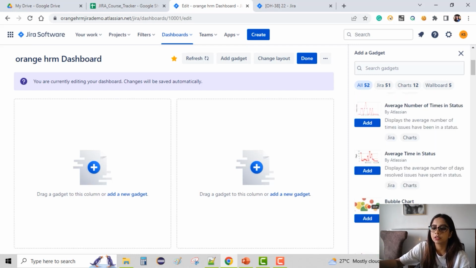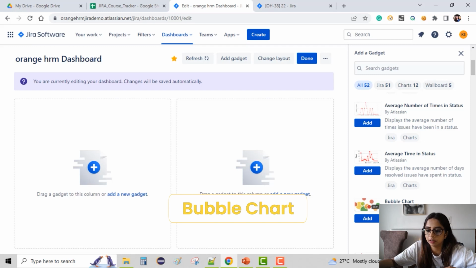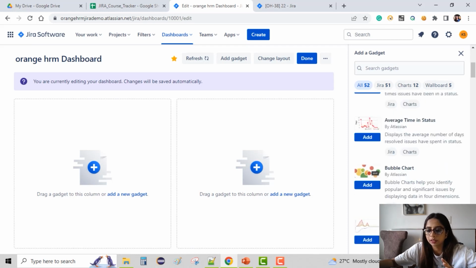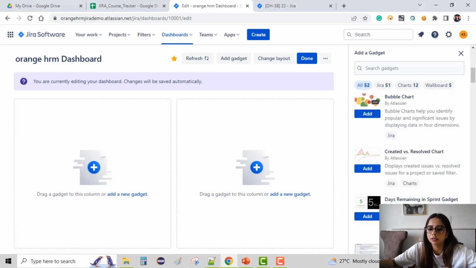Average time in status, that is, how much time one issue has taken to get resolved, let's say, right? It can only happen when you are actually inserting the time or work log or efforts inside a ticket, right? Bubble chart is a representation across whatever entities you will be selecting, right? So there are many. So let's choose one of the gadgets here.